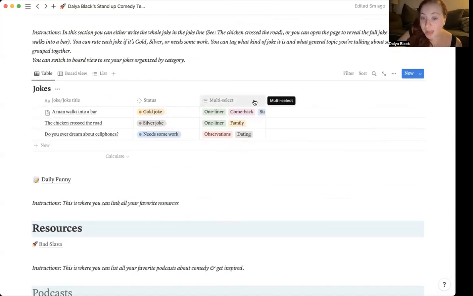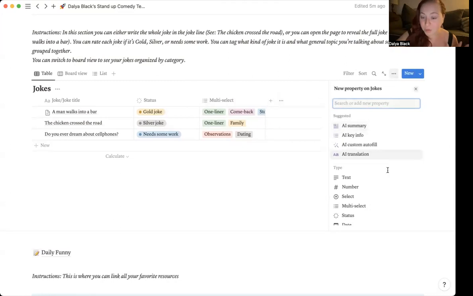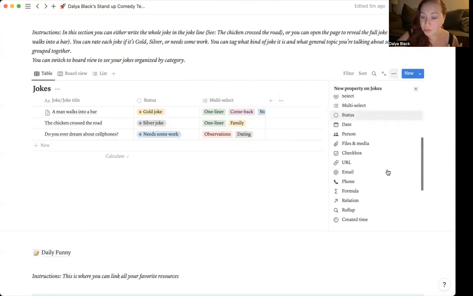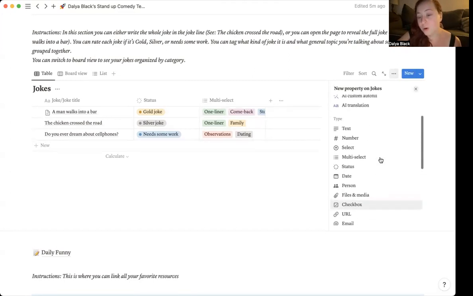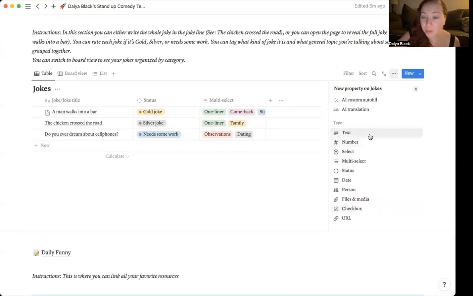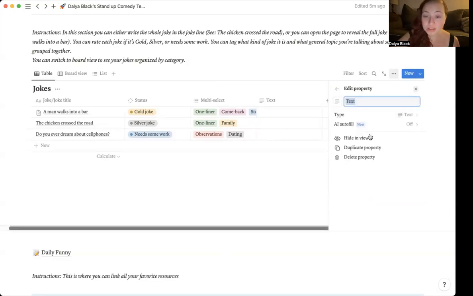And if you ever want to add a new section, you can always do that with the plus sign over here, and you can add in any of these fields. For example, maybe you want to add how many minutes each joke is. So you can always add in a text box and just write minutes. That's not how you spell that. That's how you spell it?